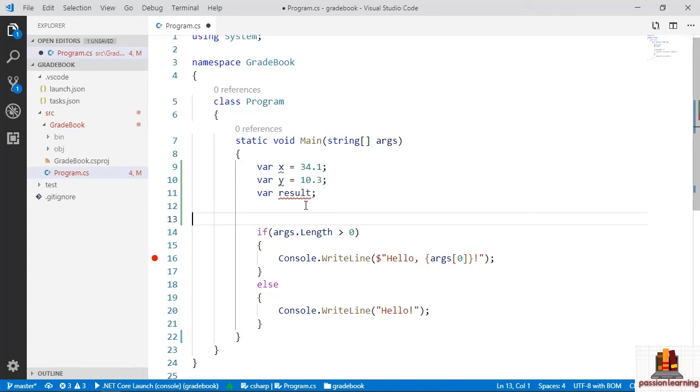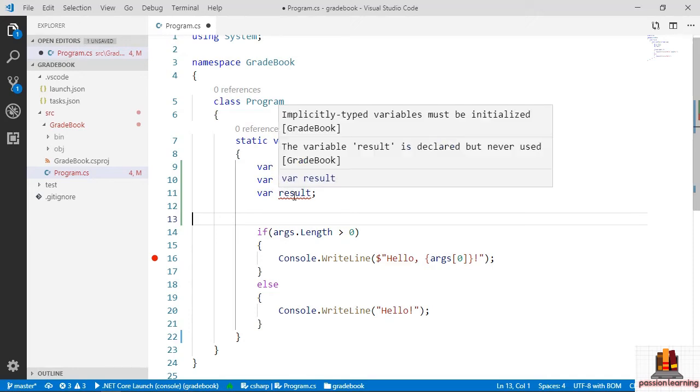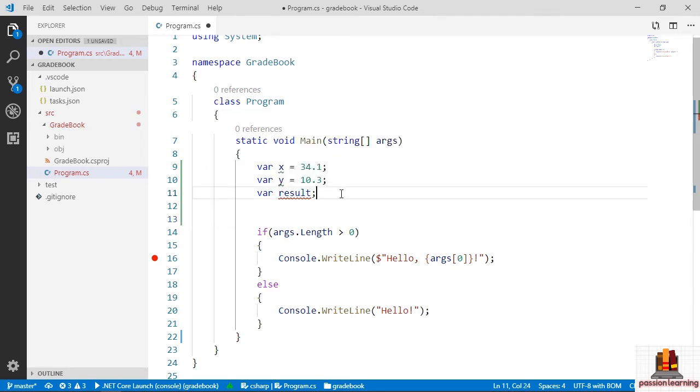Another place I could use the var keyword is when I define a result. But in order for the var keyword to work, I have to have some initialization expression. I have to say that result equals something. Otherwise, when the C# compiler looks at this line of code, there's not enough information to tell the compiler what result is. So that's the first error that you see in the pop-up window. Implicitly typed variables must be initialized. When you're using the var keyword, you're allowing an implicit type for that variable.